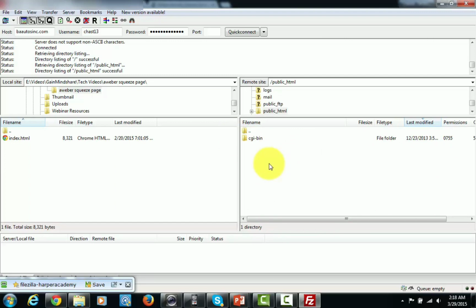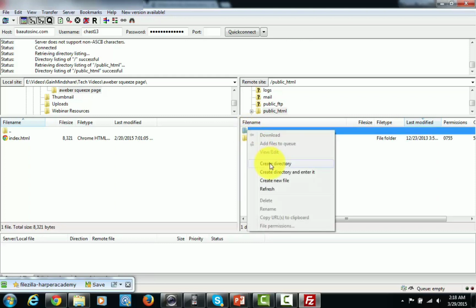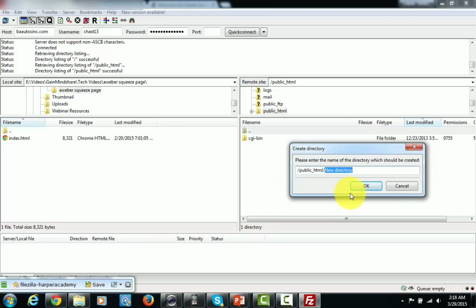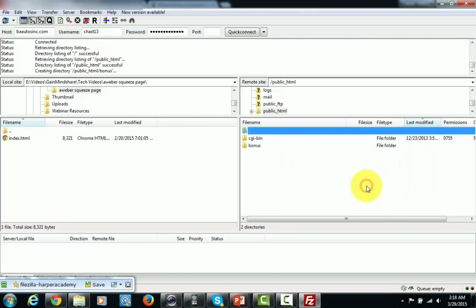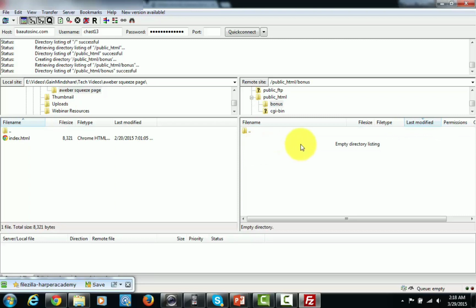So what I'm going to do now is, just so that you can see me do it, create a folder and a directory, and I'm going to just right click. I'm going to create a directory, and I'm going to put in here bonus. Right, so if I want to deliver my bonus from that directory, now all I've got to do is click inside of here, and I'll literally be able to use this directory on my server in order to deliver my bonus.